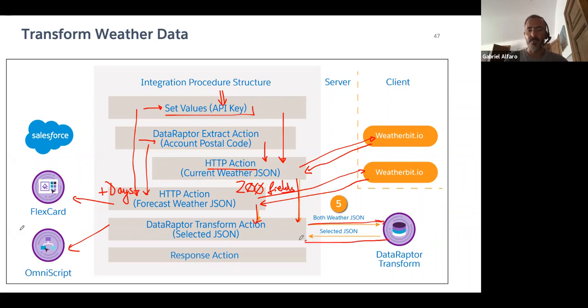My Data Raptor transform is going to give a format of a current node, maybe with 3 fields, and a forecast node with maybe an array of 2 nodes. Apologize because my drawing with the mouse is awful, but imagine that this is a forecast node with 1 and 2 nodes, and inside each of those nodes there are 3 fields. This is the only thing that I need: 3, 6, 9. I don't need 200 fields. I need 9 fields, but ideally structured in a current node and in a forecast node. I am going to achieve that by a Data Raptor transform that in its turn will send that to the response action, and then the response action will provide the answer to the Flexcard.